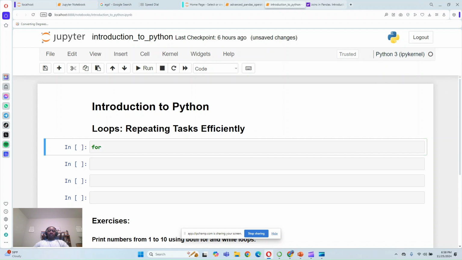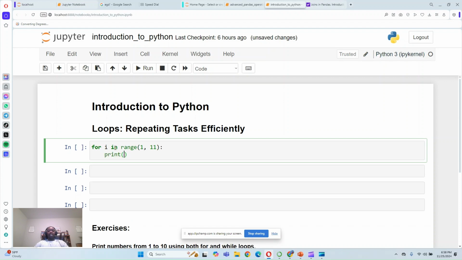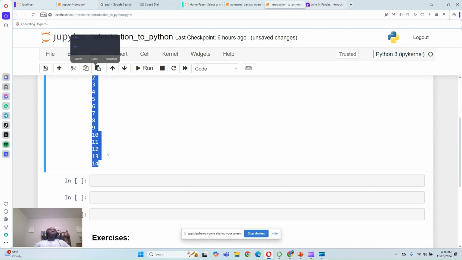Let's say for i in range. I haven't really introduced the range function up to now, so I'm going to explain it a little bit. The range function: this can be any item here, it's just a variable. So for x in range 1 to 11, we start from 1 all the way to 10. We skip the last number. So if it's 15 here, we go all the way to 14. If I run this one, it will print all the way to 14.